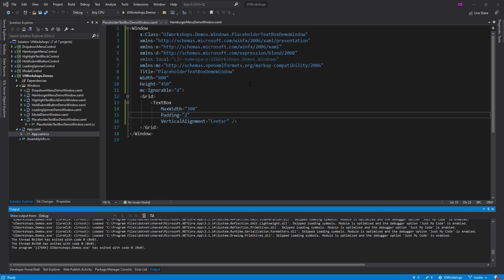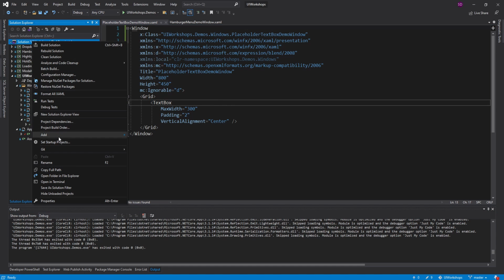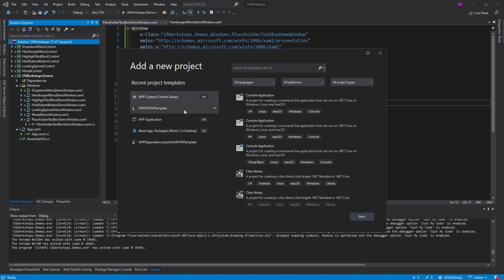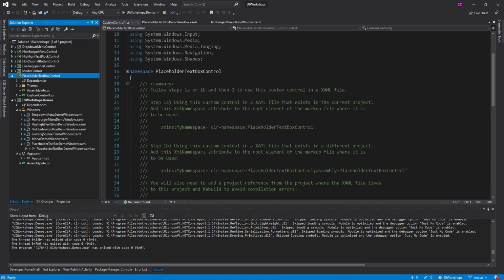Now, unfortunately, placeholder text in WPF text boxes is not supported by default, so in this UI component workshop, we're going to be creating a placeholder text box. And to start this off, we are going to come over to our solution and create a new project that's going to hold our custom control. It's going to be a WPF custom control library, and we're going to call this the PlaceholderTextBoxControl. And here we go, we got our project.